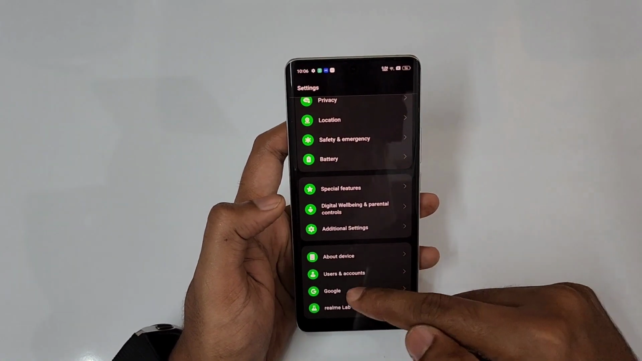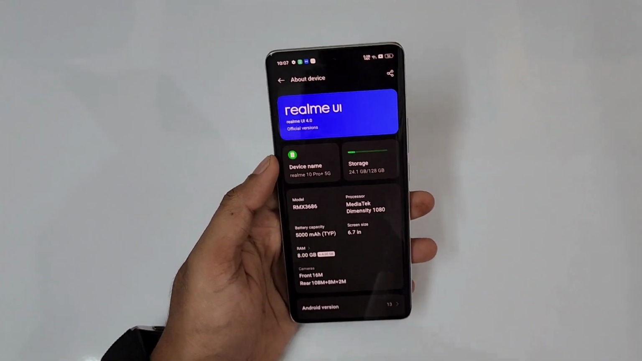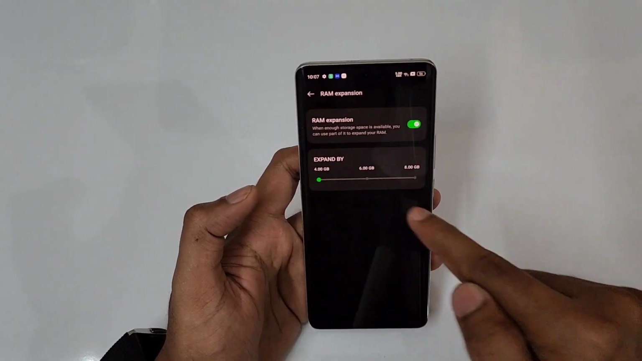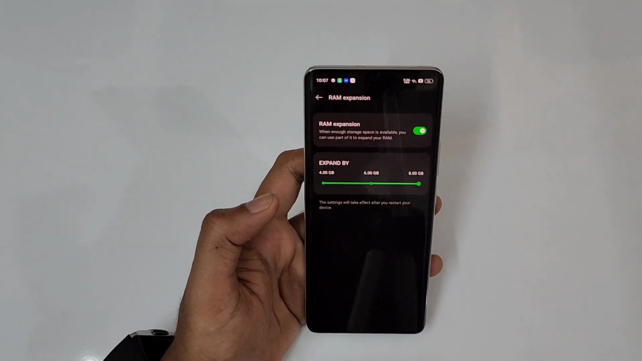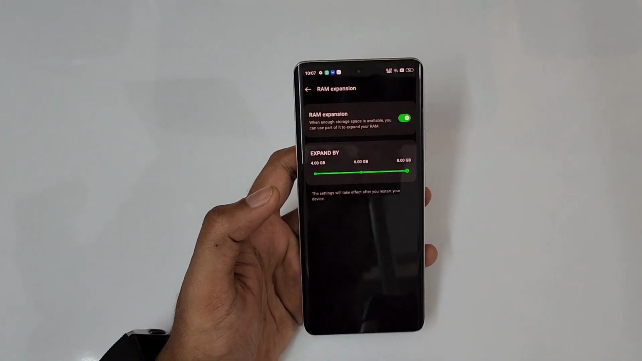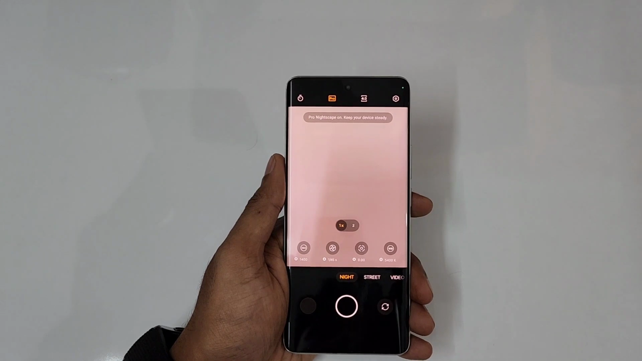Then we have the RAM expansion. This is the 8GB 128GB variant, but it can also be the 16GB 128GB variant. So just go to the RAM and just boom, a whopping 8GB of external RAM. So 8GB plus the internal 8GB, totaling 16GB of RAM with 128GB of storage. So guys, next let's talk about the camera.